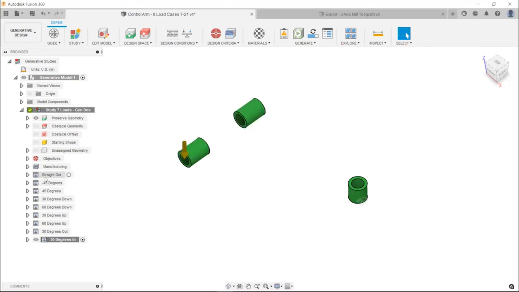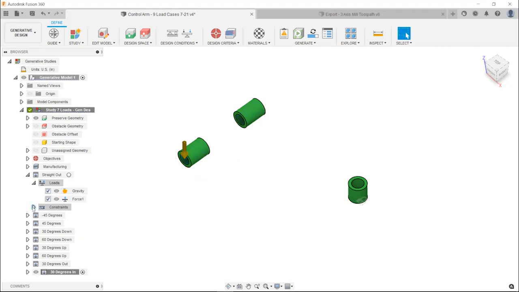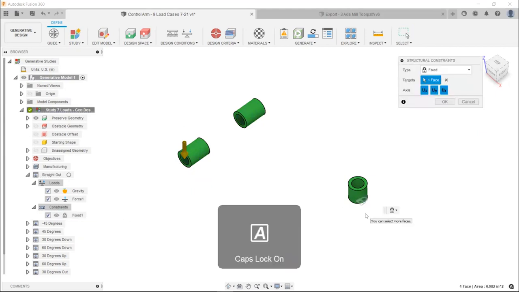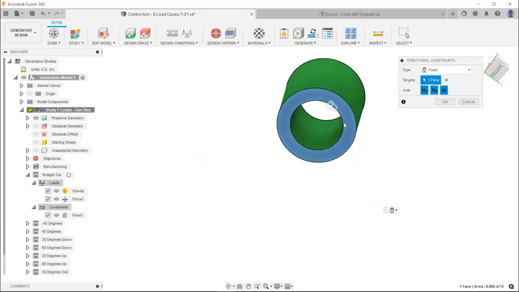So in the example here, you can see that I created, I believe, 9 different load cases. I'll just walk you guys through this one. Here are loads. I've got gravity, and you can see that I have a force of 250 pounds coming straight back out. And then I have it constrained, just so you know. Fix this, and this is going to be fixed down at the bottom where this would actually sit on top of that bushing.